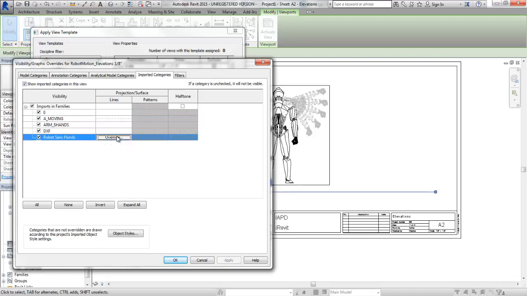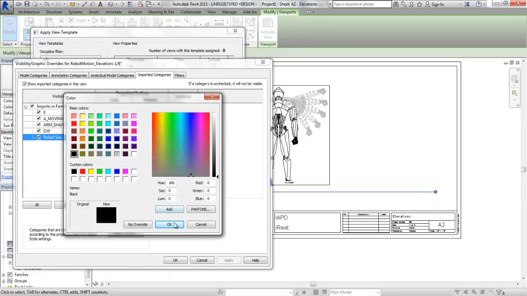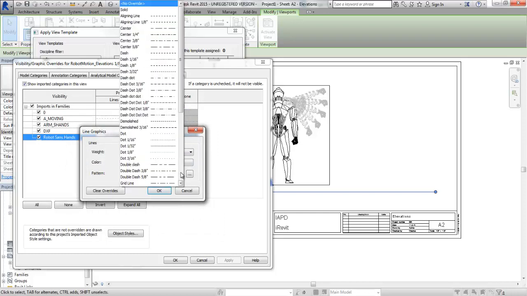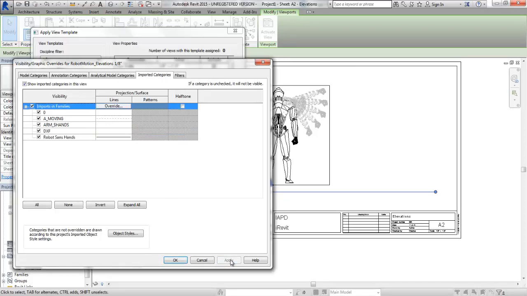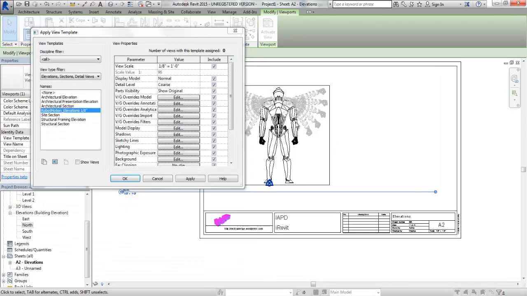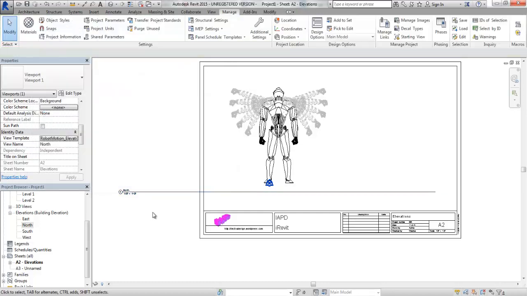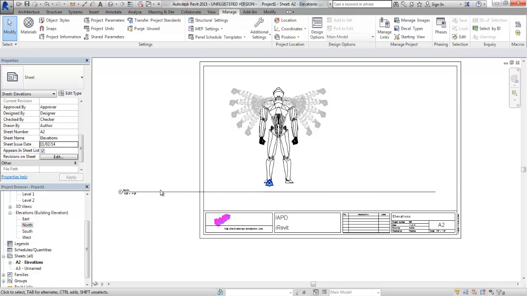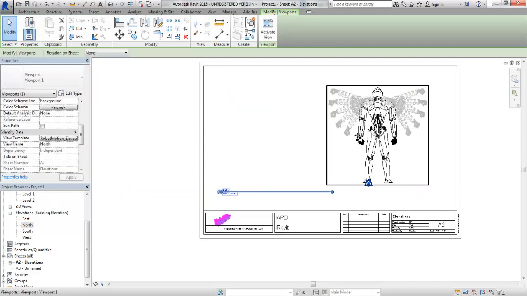For the hands, we can go over here and set the line weight to 1, color to black, and we want a solid pattern. Hit OK. Hit apply, and it doesn't do anything because that was already what it was set to. So we hit apply and OK. There's a number of settings that you can go through here and set this up. But what's really nice about this is once you set this up, I'll select this, and I can adjust this and pull the view title over.